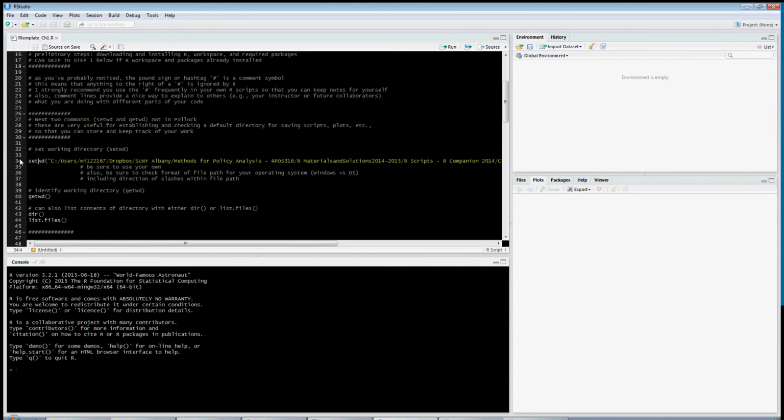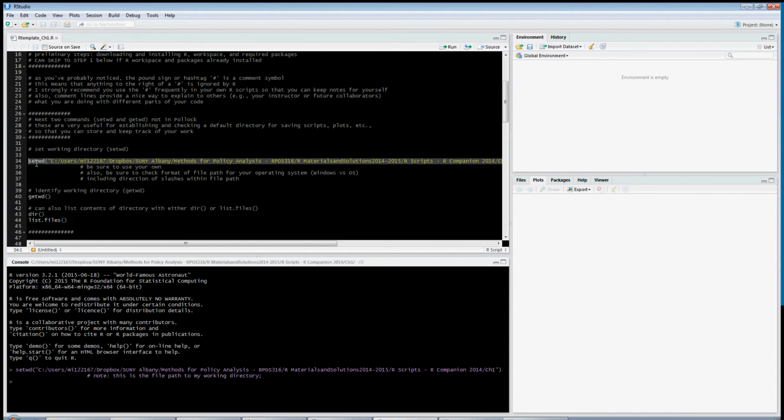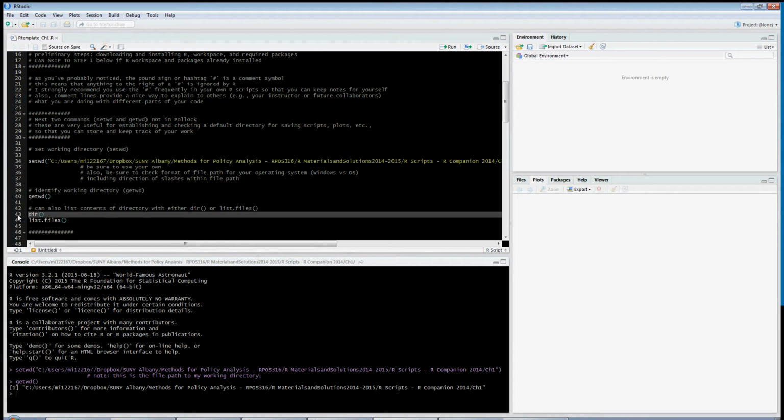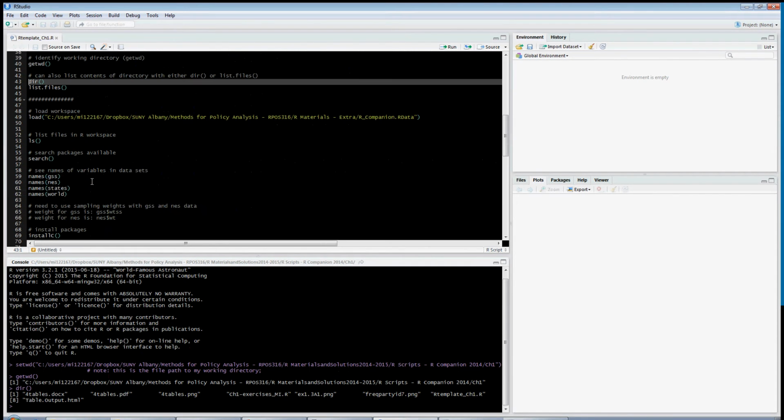So let's set this working directory, just doing the same thing, Control R, and then highlight, make sure we have the right directory, check the contents. Yep. Now let's load the workspace and see what happens.